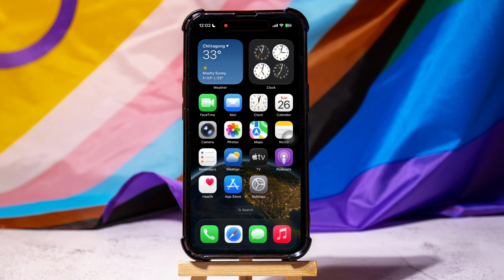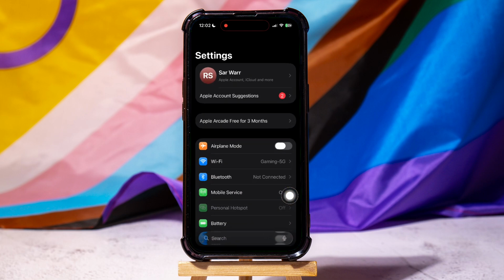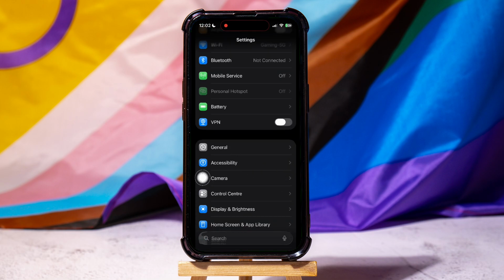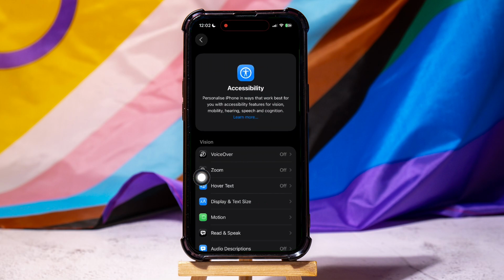How to turn off screen reader on iPhone. To get started, first of all go ahead and open up the Settings application on your phone. As you get there, scroll through the menu and select the Accessibility option. Over here, select VoiceOver from the top.